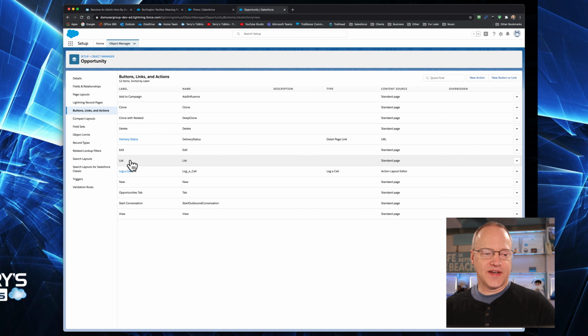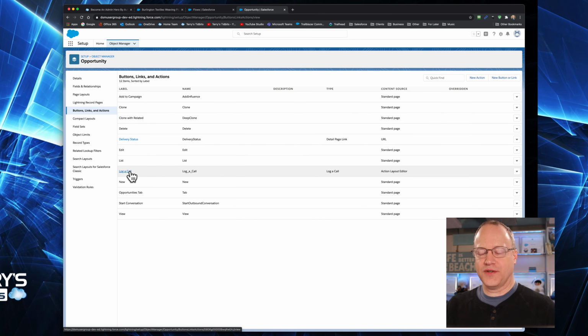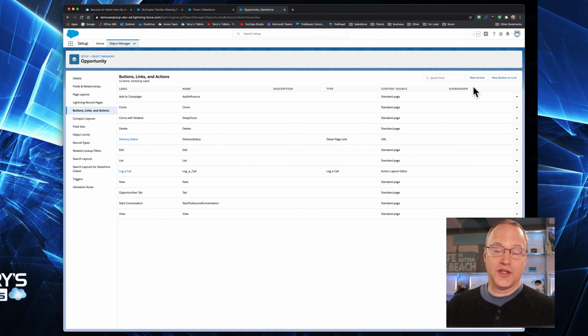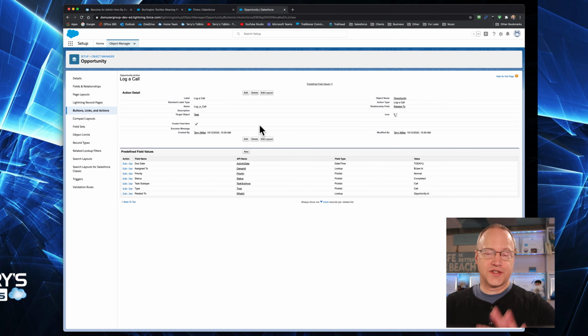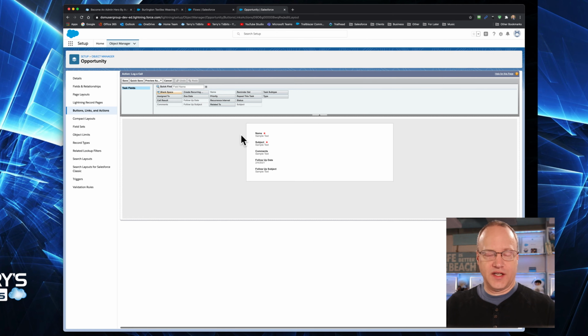And you'll see that I've got a log a call action already built here. You're going to come up and do a new action and select log a call as your option when you come into your opening screen on that new log a call. I'm going to jump into the layout. And again, you'll notice that I keep this super, super simple.